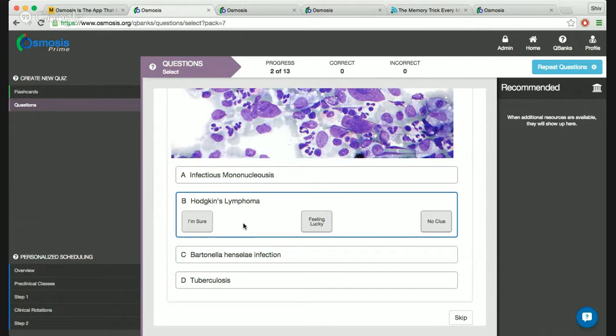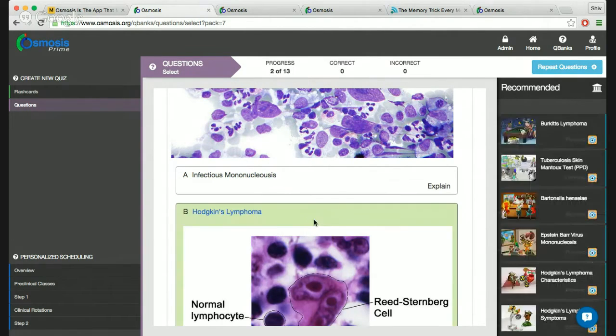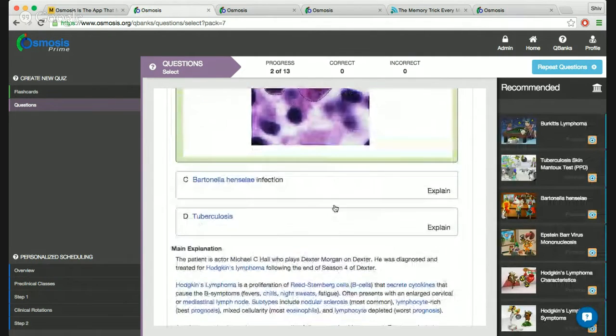And one thing that's very unique to Osmosis is we ask you your confidence beforehand. This is important because when you ask confidence after, if you got a question wrong, you may not be able to accurately report on how confident you were. So it's important to ask it up front before you know if you got it right or wrong. And so I'm just going to say feeling lucky, and I happen to get it right here.